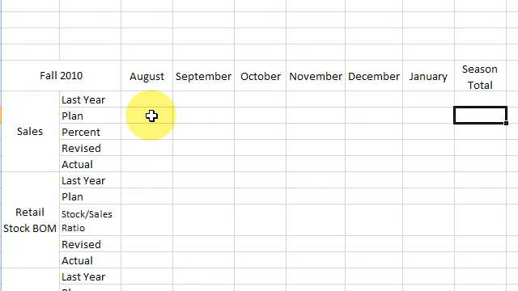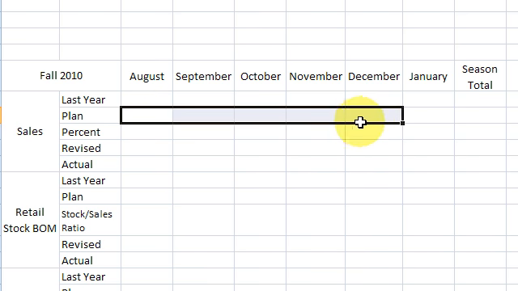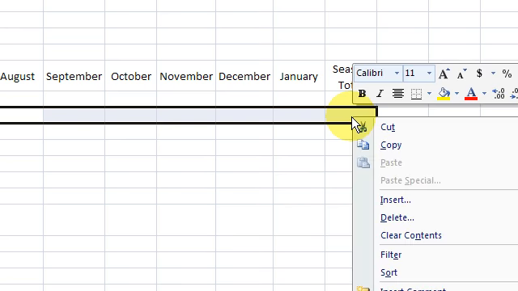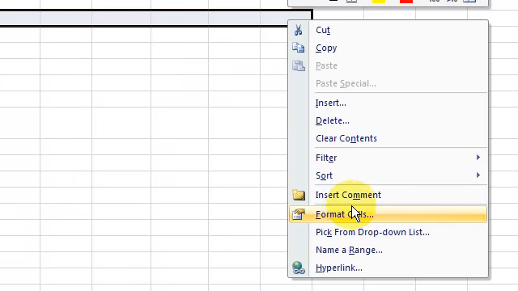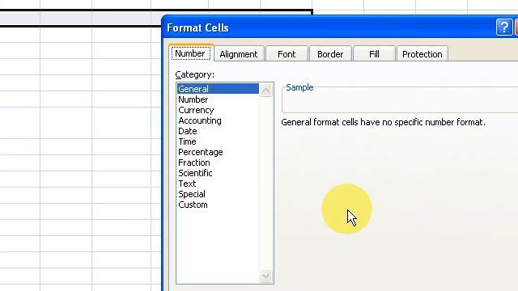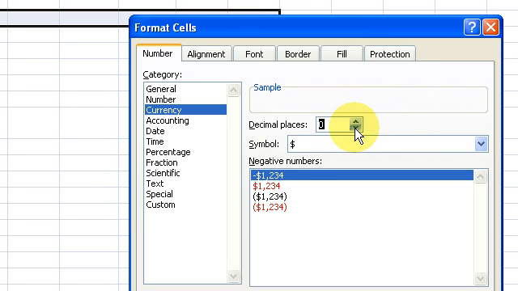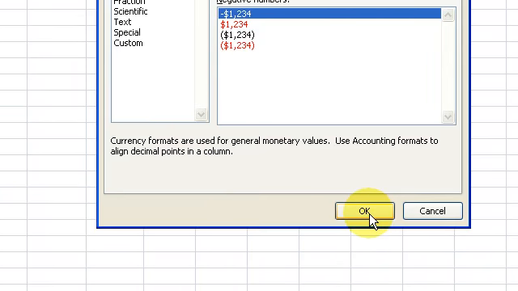One of the first things we want to do is to format this row, our planned row, for dollars. The way we do that for currency is to highlight the entire row, right-click, indicate Format Cells, and from there identify currency. We don't want any decimal places on the 6-month plan. We want just whole numbers, and to make sure that we have a dollar sign.